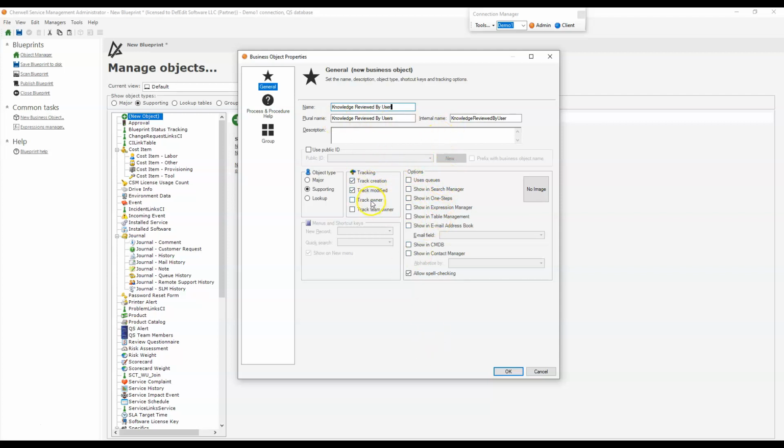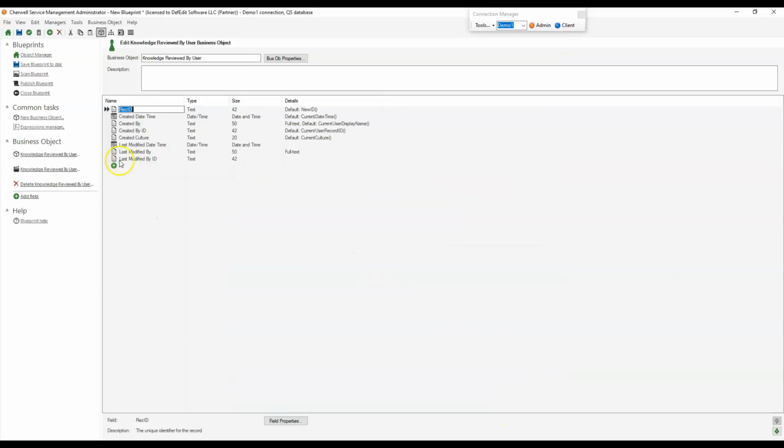We don't really need to track an owner for this. If you're new to tracking, there are fields that automatically get generated to capture owner, team owner, modified by, created date, time, things like that. That's where these automatic fields come from.